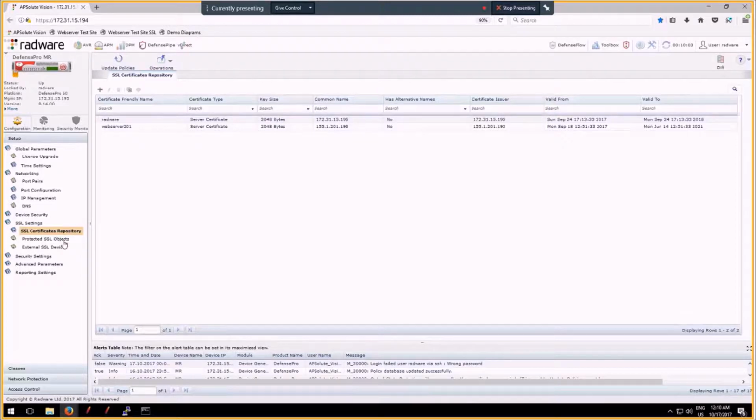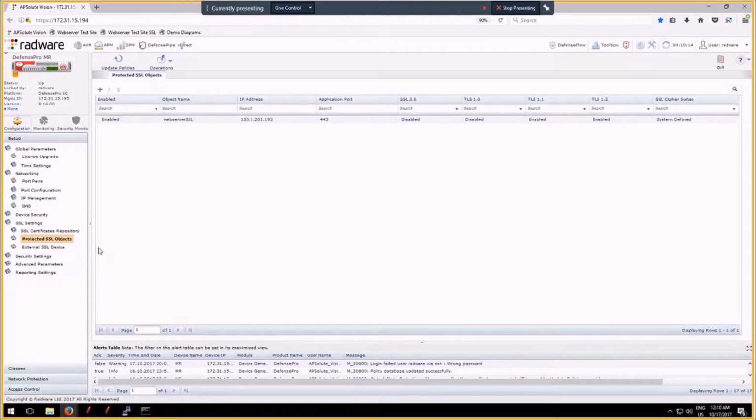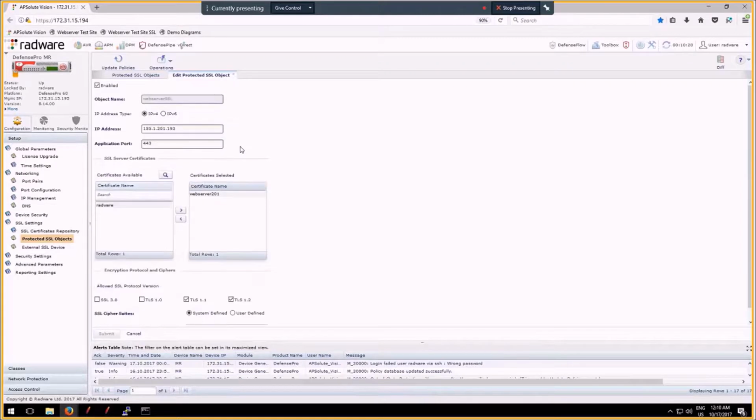And we have a new concept here of protected SSL objects. Basically, what this does is it allows you to map an IP address and port combination to a certificate and parameters like what version of SSL, if you want to define custom cipher strings, etc. So it's almost kind of like the SSL policy was on the Alteon.